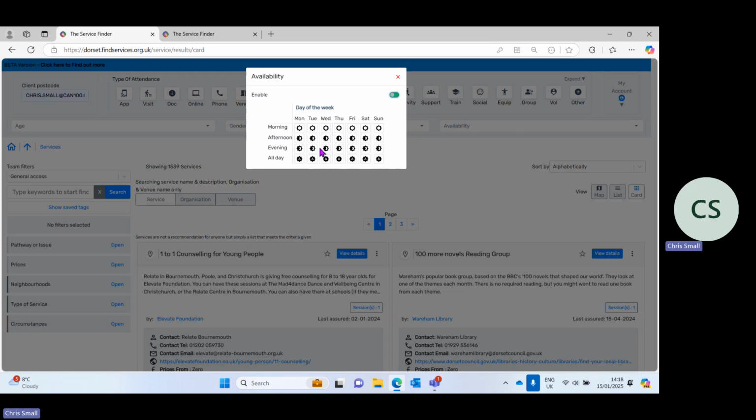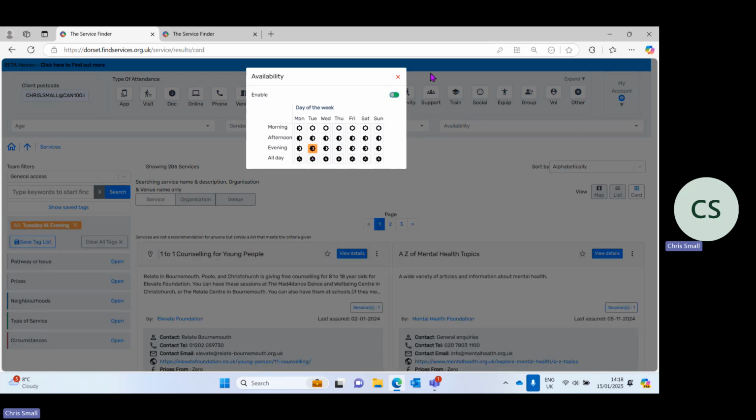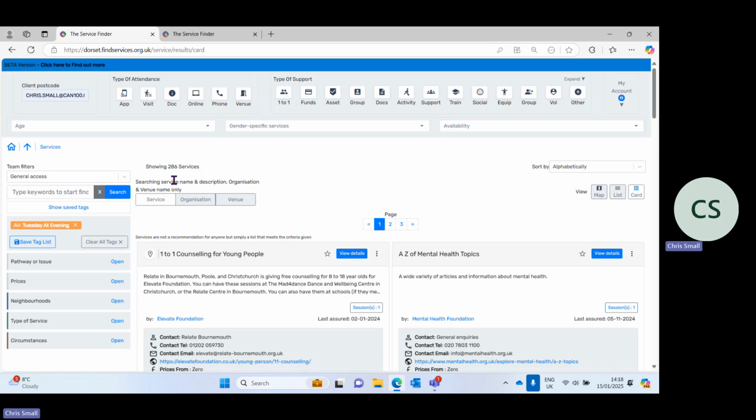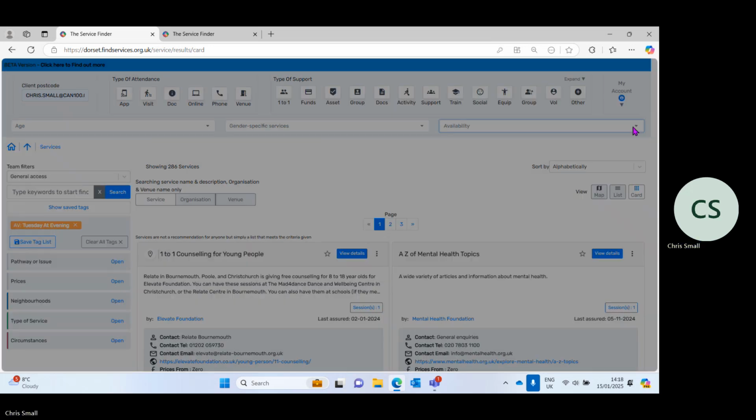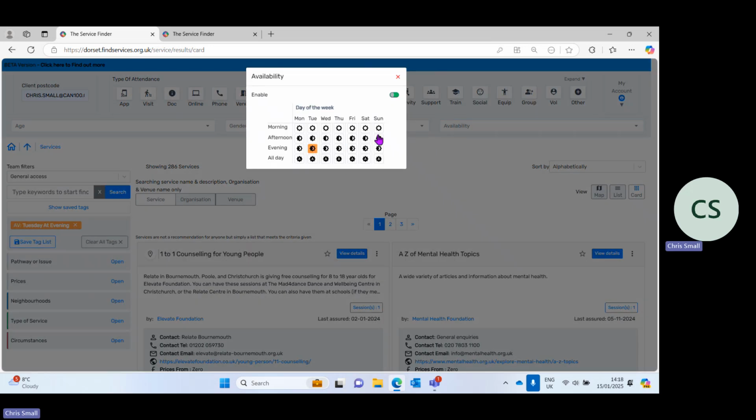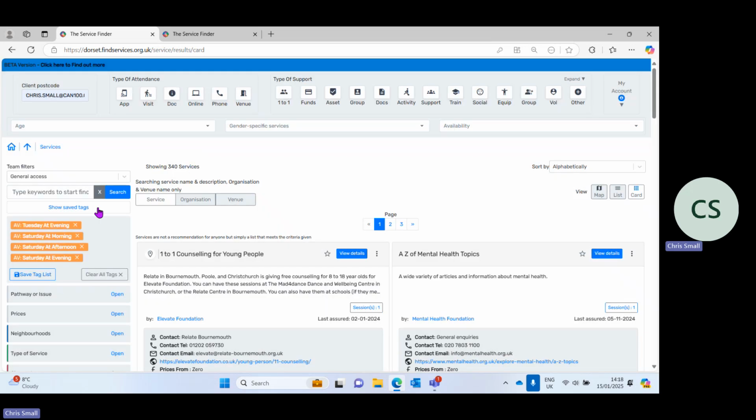So you might be working with an individual that's got children or work commitments and they're only free on a Tuesday evening. If I click Tuesday evening and close this box, I'm now seeing only services that are open on a Tuesday evening. Equally, you can combine it, so it could be Tuesday evening and all day Saturday. And now I'm seeing only services that are open at least on one of those times that I've listed in this filter.